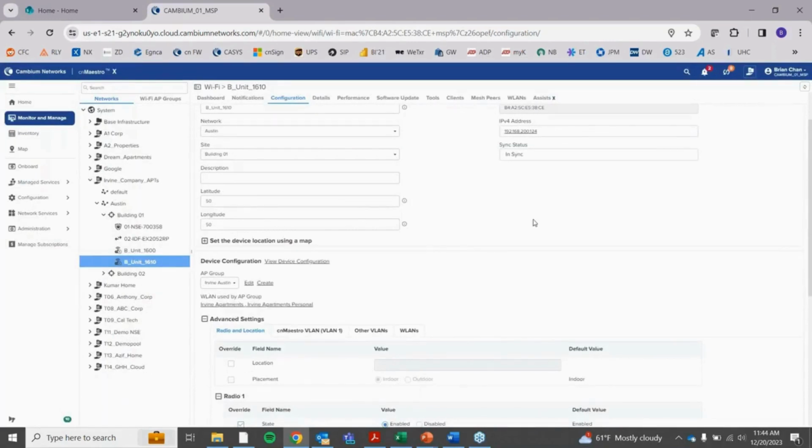Let's go into the configuration of personal Wi-Fi. There's a couple of ways to navigate to the configuration section. One way is to click on edit for the AP group when you're in the manage or monitor and manage section. Another way is to click on configuration and then Wi-Fi profiles, which will show you the AP groups, wireless LANs, access control policies, etc. So there's two ways of getting there. It doesn't matter how you navigate to it.